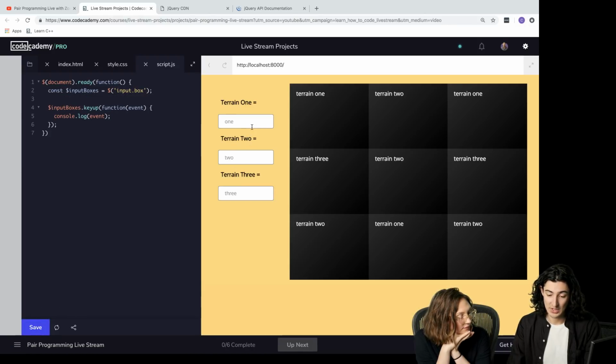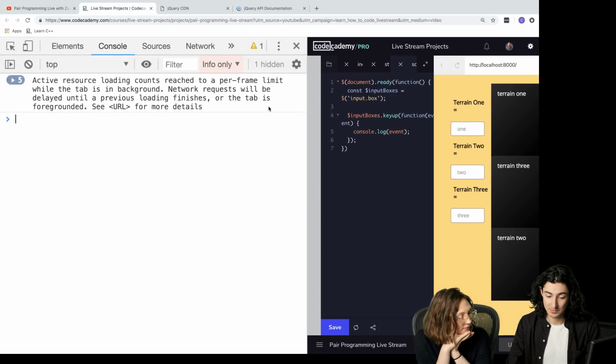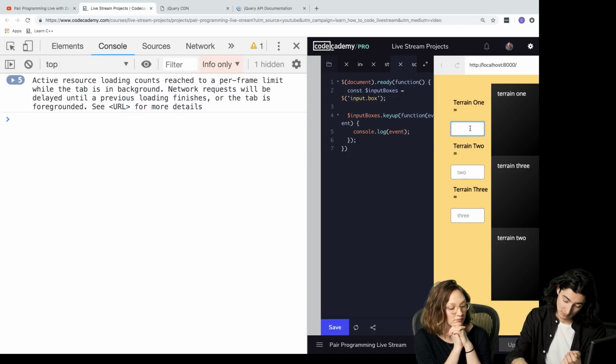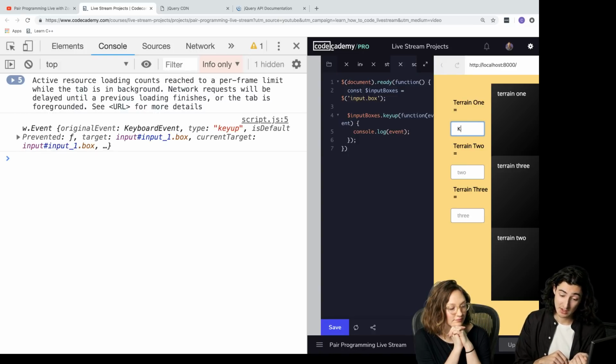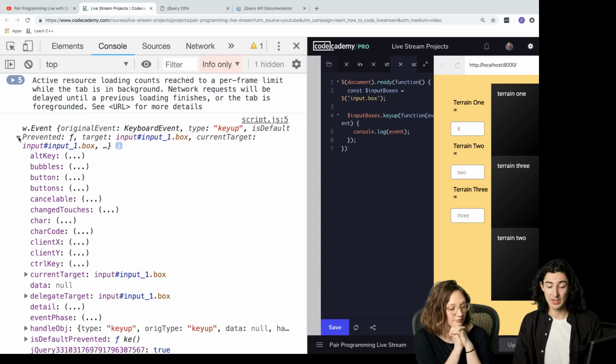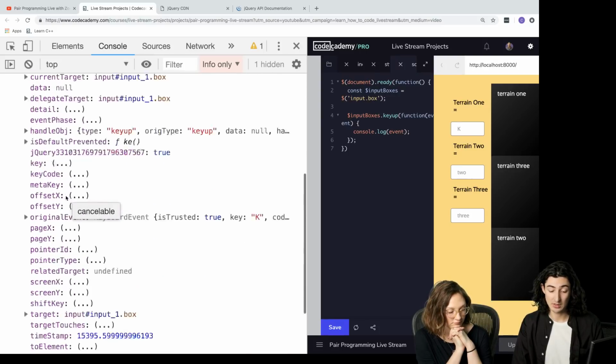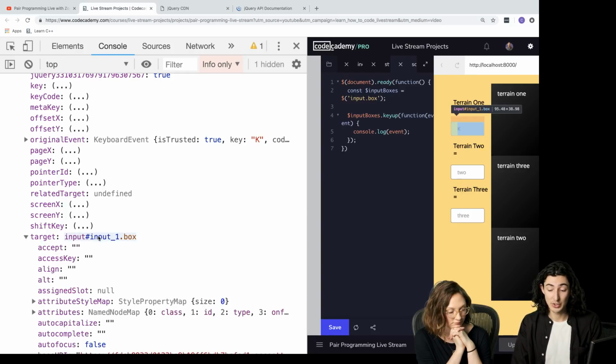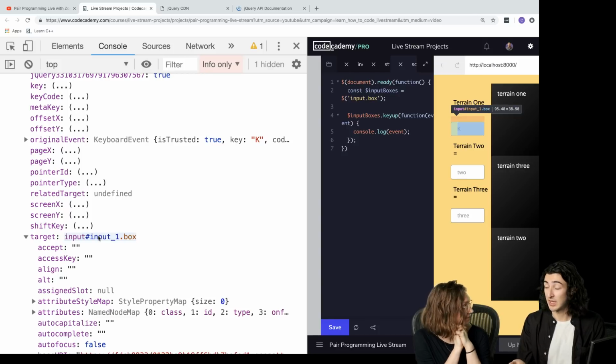And I'm going to open this. Okay, so now I'm back in my console. Nothing happened. Nothing console logged because the key up event didn't happen. But if I go in here, I press K, an event is logged. And there's all kinds of information in there. All we really care about is 2 things. Target. So like the event, this thing has a property called target, which is this input box. So whenever we get this event, we know where this is happening.